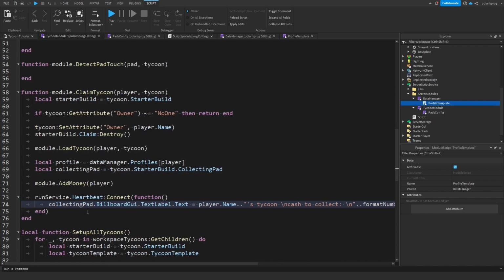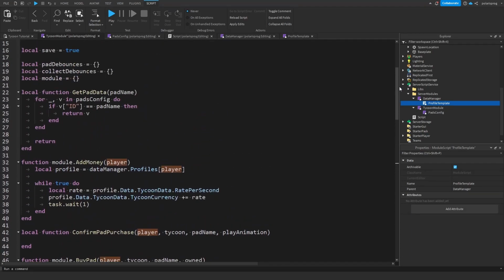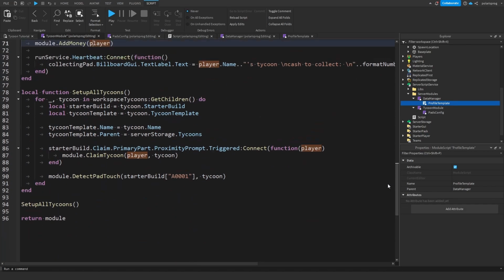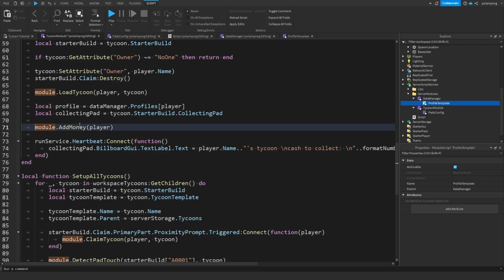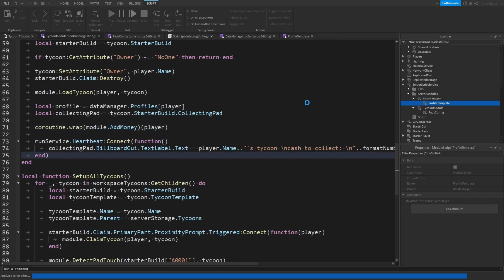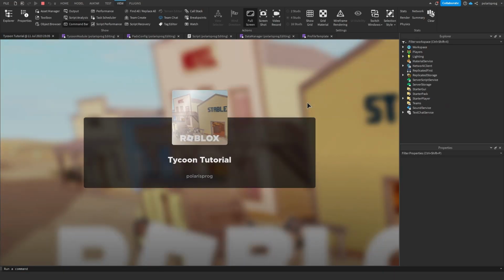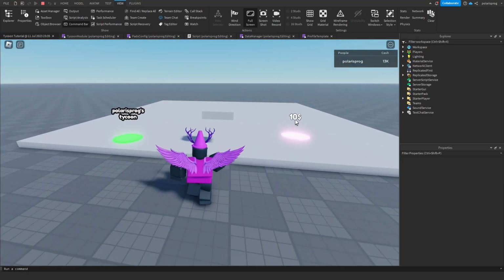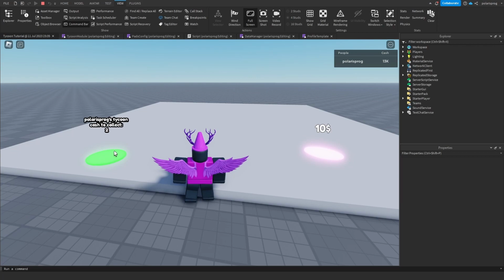And now that I think about it, the code is going to reach this, and it's going to stop. It's going to get stuck in this because there's a while loop that goes on forever. So I need to use a coroutine.wrap. That's going to take that and just do this. I think it will work. So what I'm gonna do is play the game and see if this works. So after claiming the Tycoon, this should say something else. It should say cash to collect.